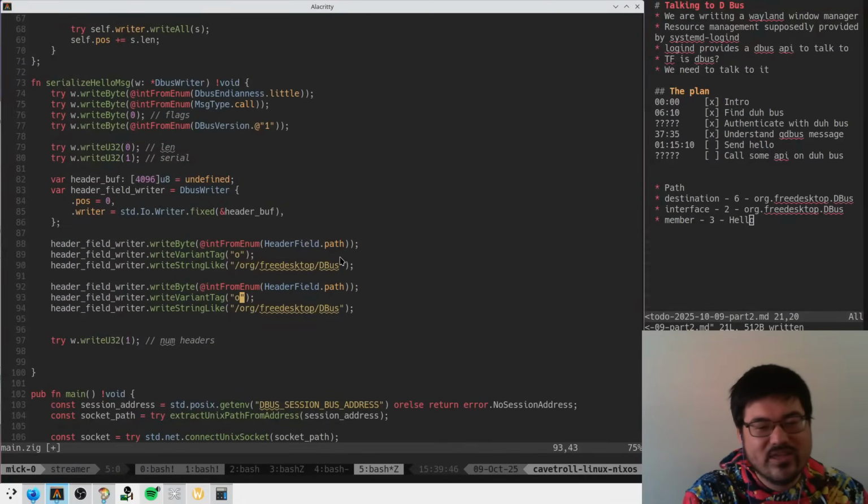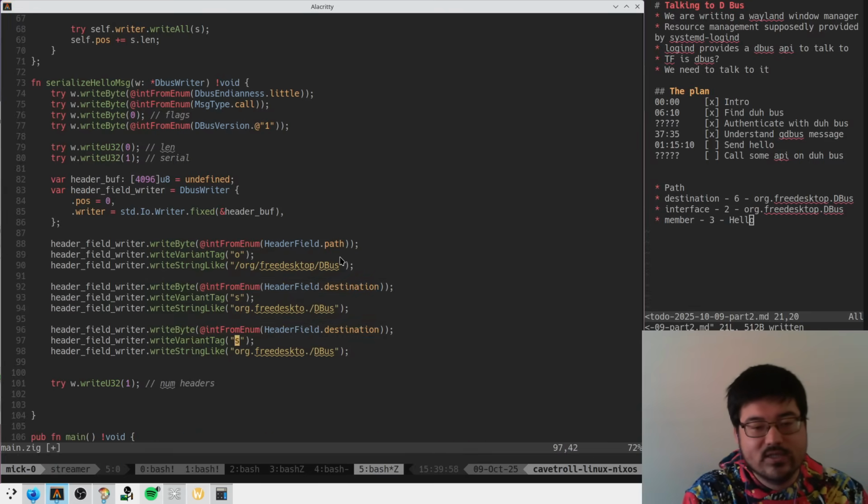Okay, so this is a destination, which is a string of org free desktop dbus. Then it was the interface.